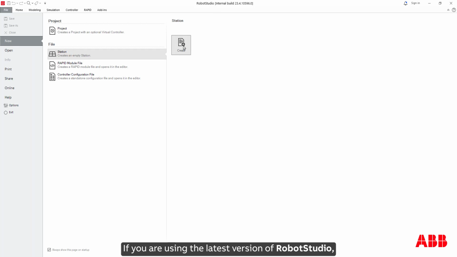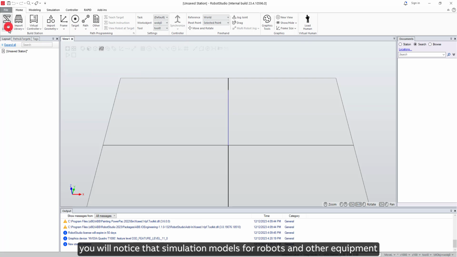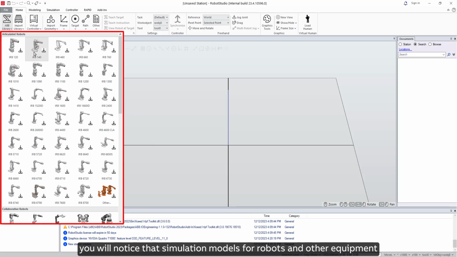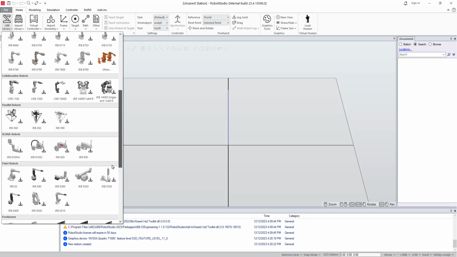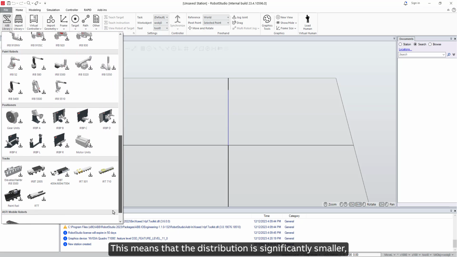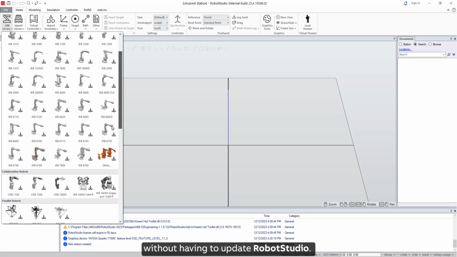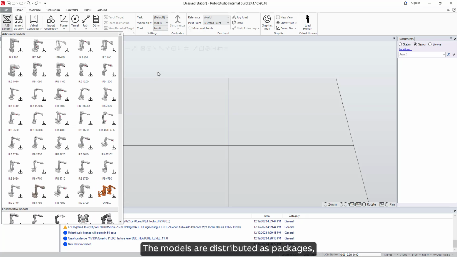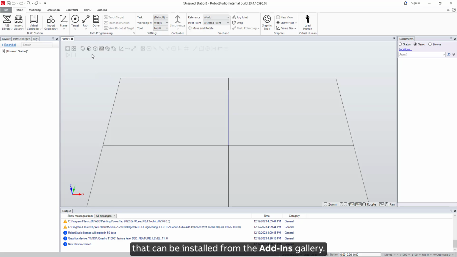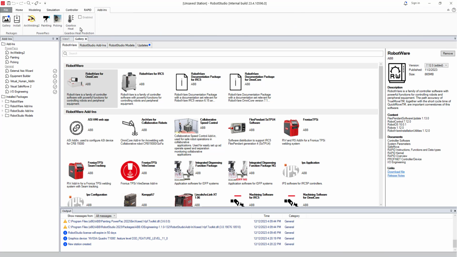If you are using the latest version of RobotStudio, you will notice that simulation models for robots and other equipment are no longer included in the RobotStudio distribution. This means that the distribution is significantly smaller, and models can be added or updated without having to update RobotStudio. The models are distributed as packages that can be installed from the add-ins gallery.